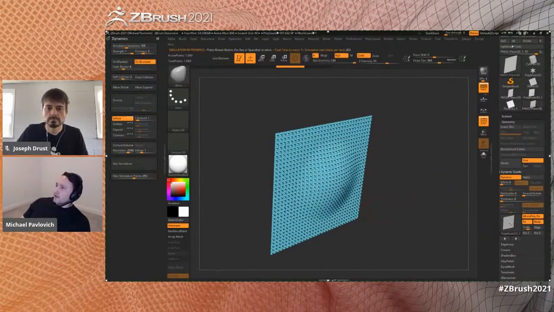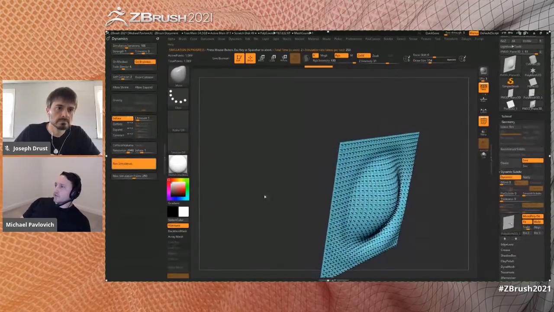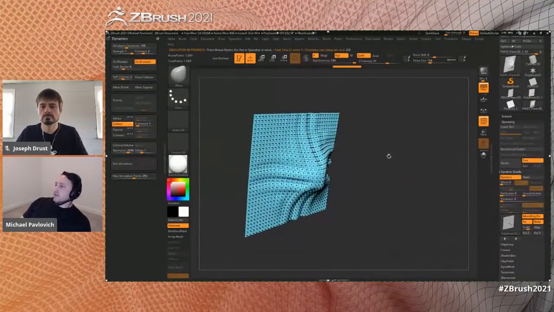So if I was to go through here and put a little change in here, now I can run the inflate, and the simulation will start doing stuff. In fact, I can do a deflate, and it'll kind of push against itself here.